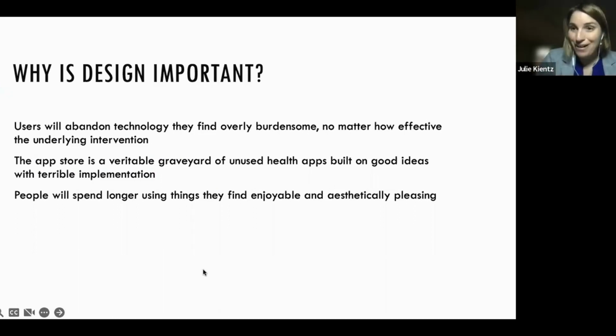But it is hard, but it's also important. So there's a lot of research that shows that people will abandon technologies if they find them overly burdensome, no matter how effective the intervention is. So we know so many interventions that work that people just don't use because they're really burdensome. They're a lot of work, or they make them feel bad about themselves, or they're really challenging or time consuming to use. And so efficacy shouldn't be our number one goal. That user experience and understanding those burdens and minimizing those burdens should be a big part of our process.